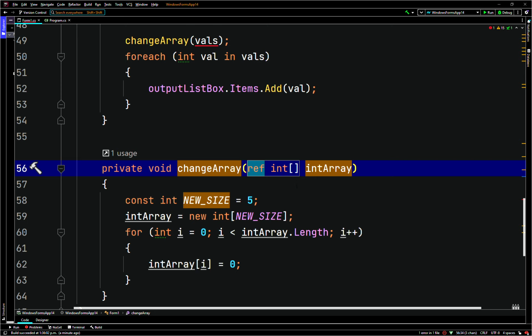So we have our constant new size. intArray = new int, passing a new size. We'll loop through: for i = 0; i < intArray.Length; i++, and we'll say intArray[i] = 0. Let me just check the rest of that as well.